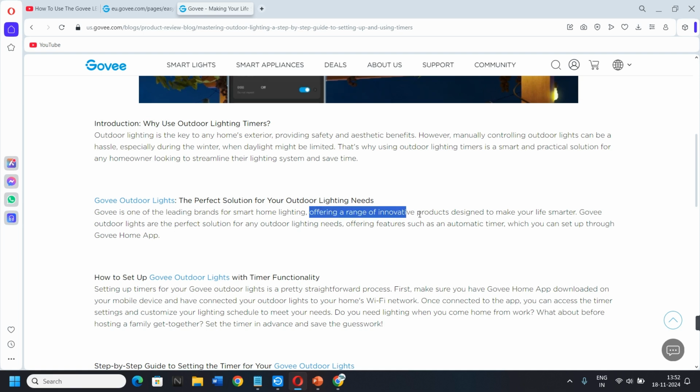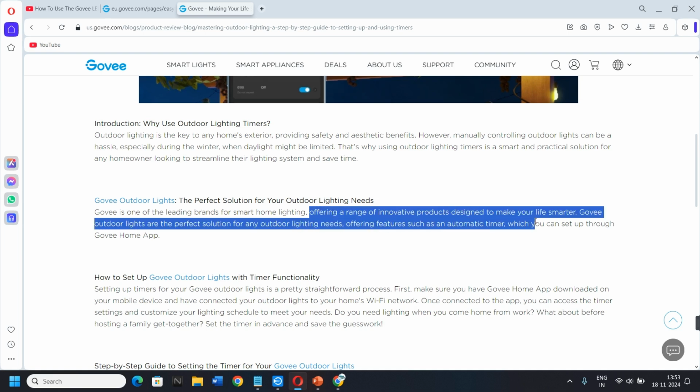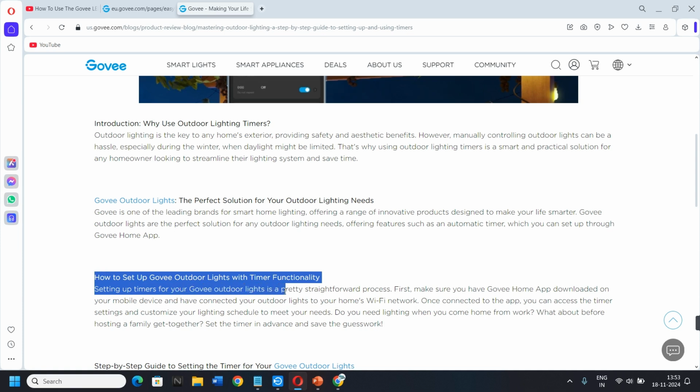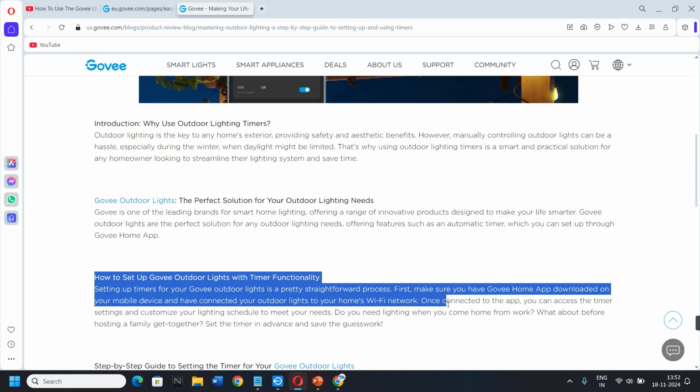Govee Outdoor Lights, the perfect solution for outdoor lighting needs. Govee is one of the leading brands for smart home lighting, offering a range of innovative products designed to make your life smarter. Govee Outdoor Lights are the perfect solution for any outdoor lighting needs, offering features such as automatic timer, which you can set up through your Govee Home app, and how to set up Govee outdoor lights with the timer functionality. Setting up a timer for your Govee outdoor lights is a pretty straightforward process.